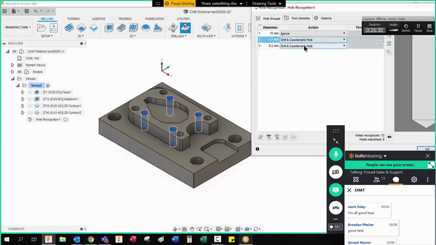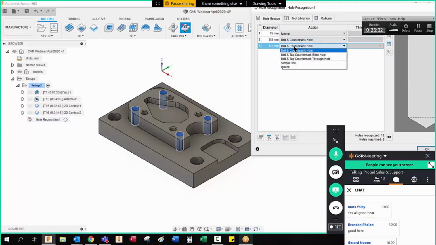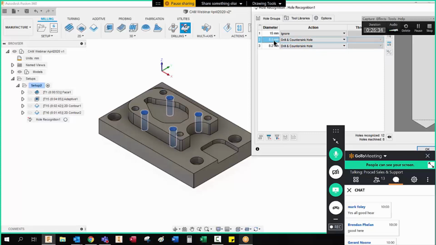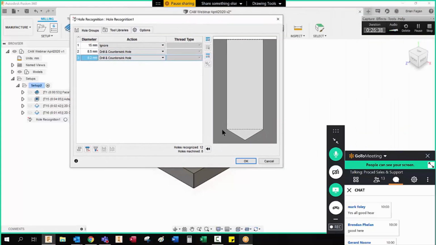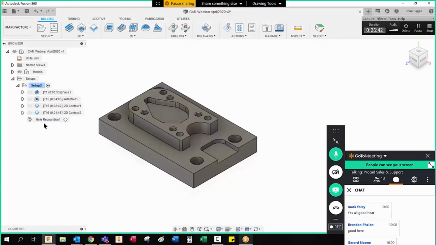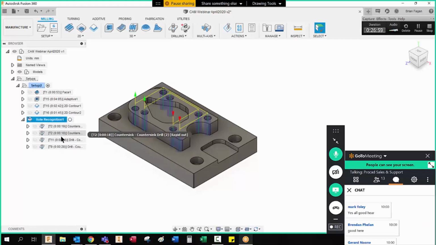So drill in countersink and drill in countersink here. So I have 8.5 holes and I've got 8.2 holes. If I just go ahead with what it's already telling me to do, you can see down here it's generating a hole recognition path, and this just takes a couple of seconds. You can see down here in the corner it's just generating. And there we have 4 toolpaths.